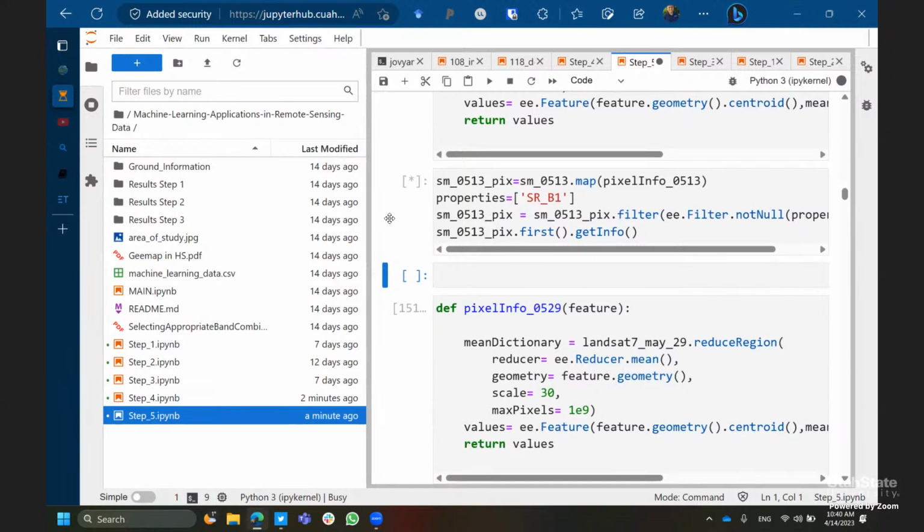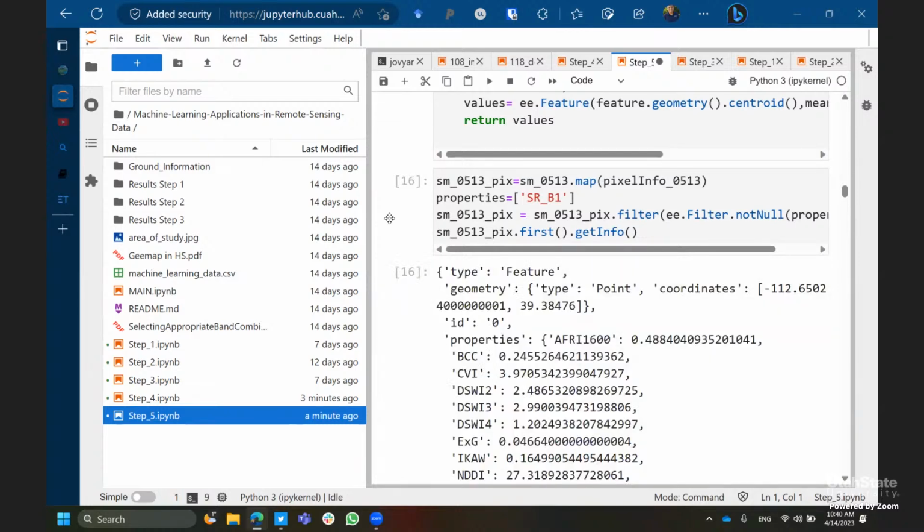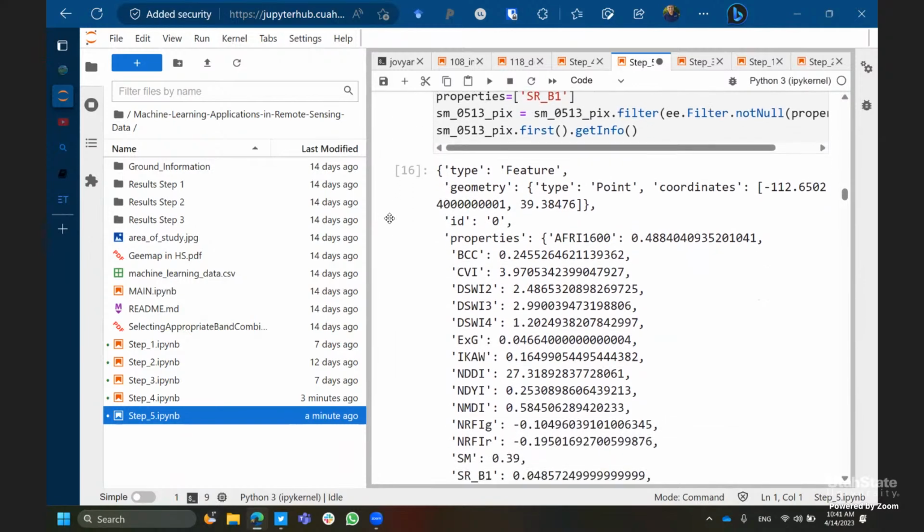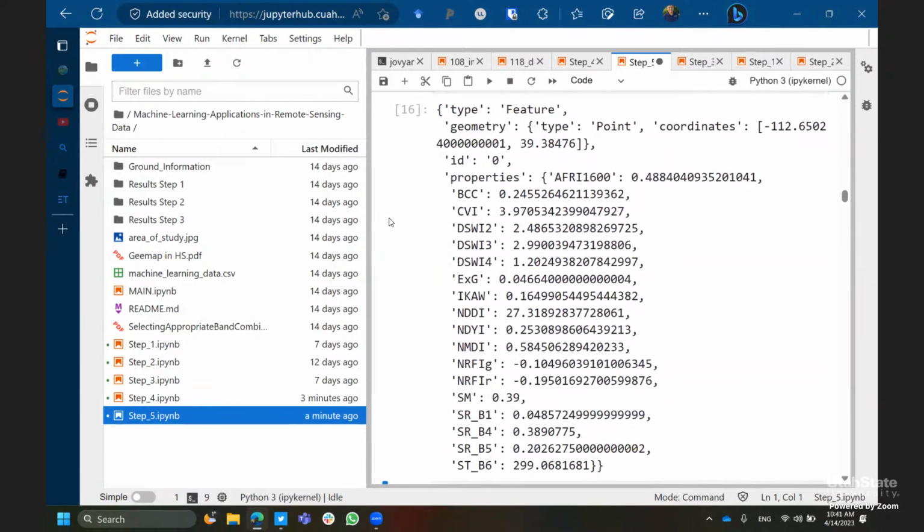But this was something that Masumet was asking me the other day. So this is the solution to your question. I have many points in a shapefile. How do I extract the information for all those points? This step 5 is the one that does that job. Yes, so here, for example, I have many points. Those are the coordinates, and here are all the pixel values for that location.